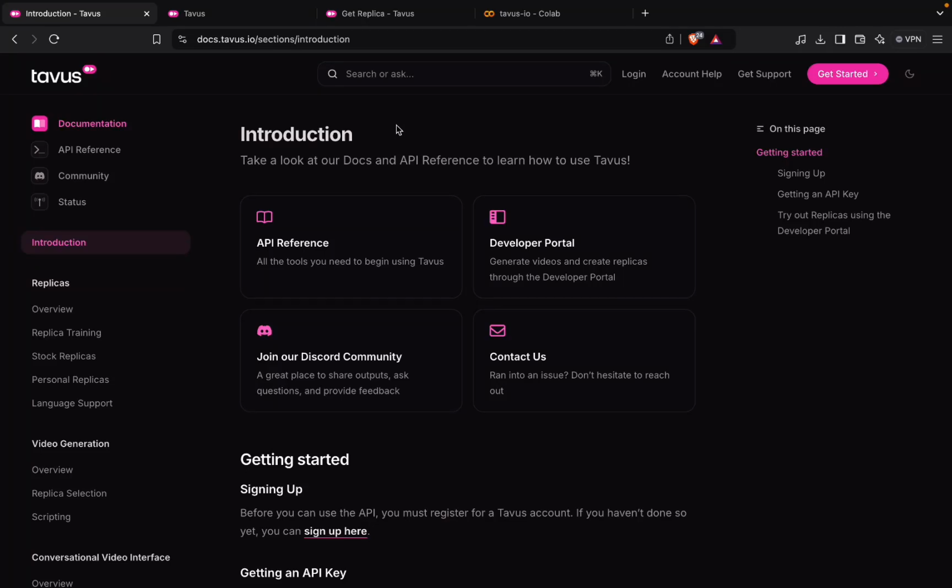So today we are diving deep into something exciting, that is creating AI generated video, and that's for free. Okay, so we'll be using the Tavus IO platform. I will be providing a link in the description to generate an API key.